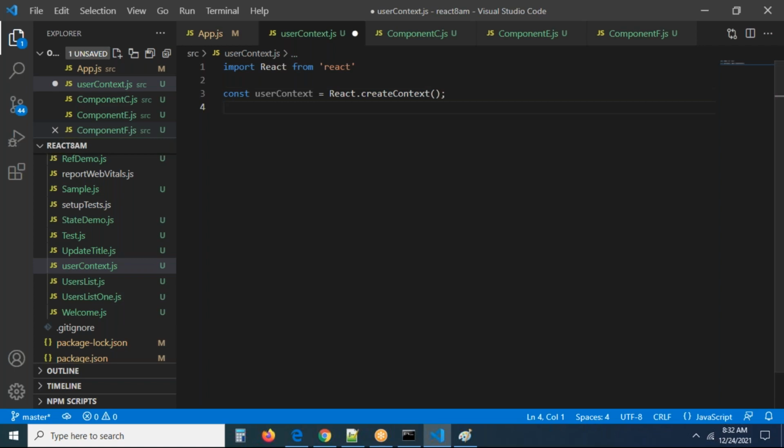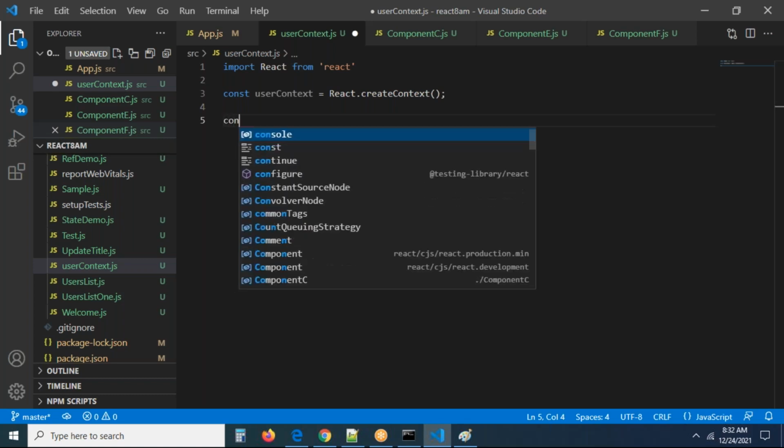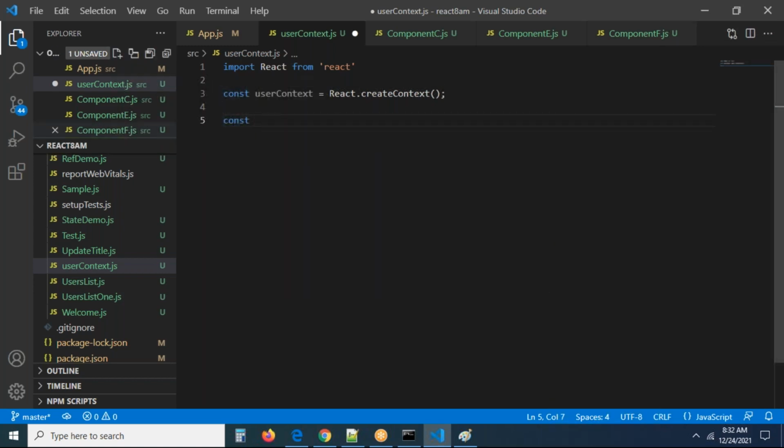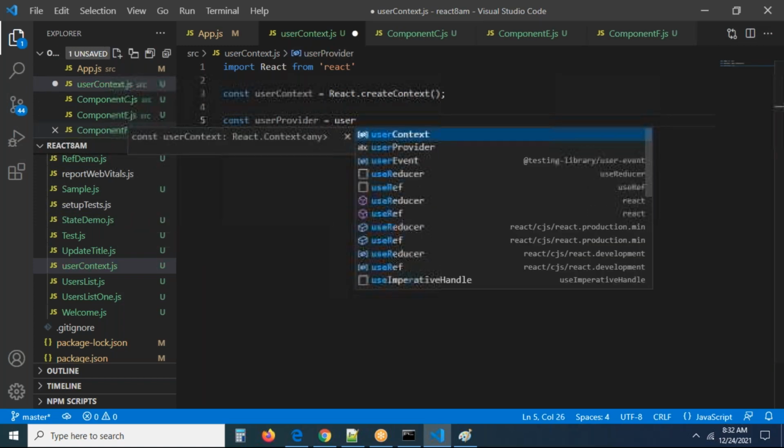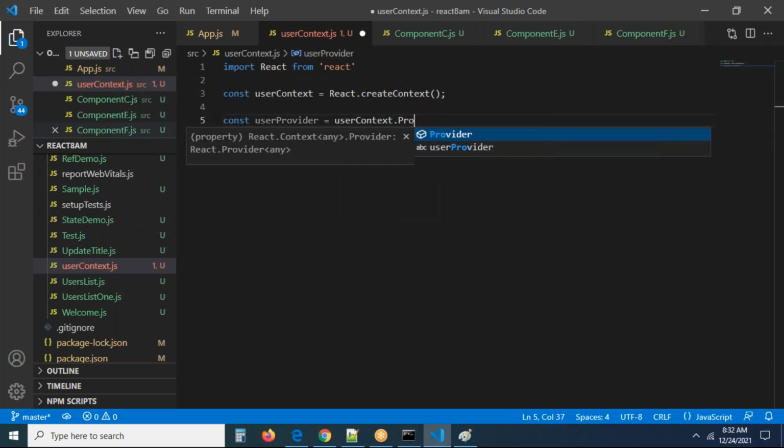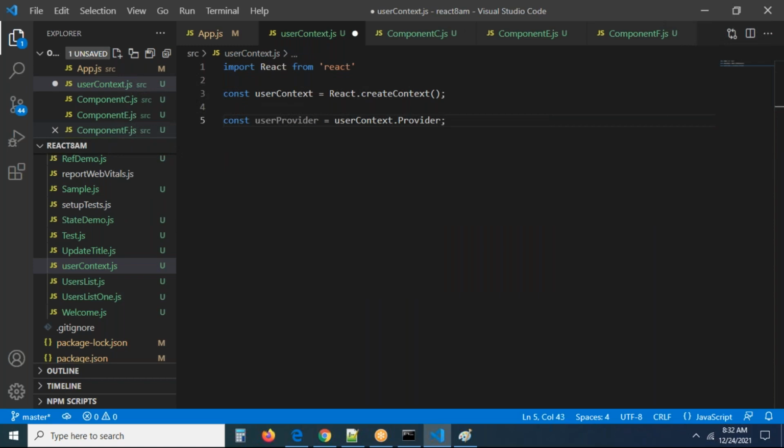So context is created. Once context is created, we have to provide by using provider, and we have to consume, meaning I have to get it by using consumer. Let me create two variables for this also. const UserProvider = UserContext.Provider. Understand, this is the predefined word Provider.